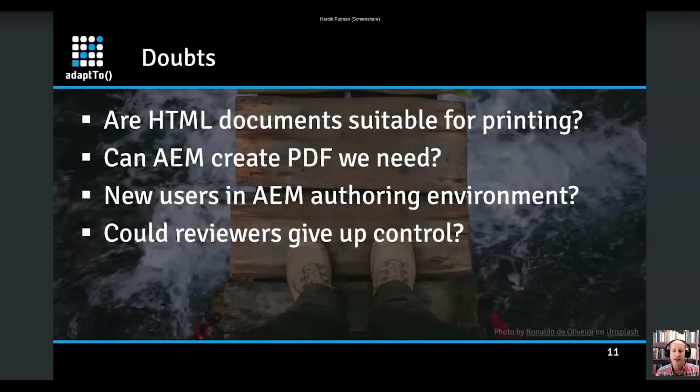At Lexmark, we also had reasons to not pursue this adventure. Could we really create print-worthy documents out of HTML? Anyone who has printed a web page would doubt it. And if we could, does AEM have the ability to create the type of PDF files we need? AEM has a built-in PDF rewriter, but it doesn't have the kind of flexibility we need. The people who create these print brochures have never used AEM before. Would they be willing to get familiar with the AEM authoring environment?